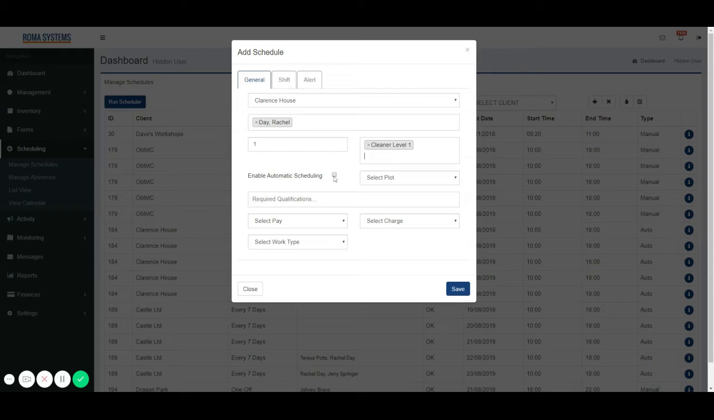Enable automatic scheduling. So this is a bit of explanation here. When we enable automatic scheduling, what that does is generally sticks to your plan. So Rachel will be the cleaner that goes here. However, if Rachel is off sick or on holiday or leaves the business, you then have to put a new staff member in. If you were to tick enable automatic scheduling and any of those things were to happen to Rachel, then the system would look for the best possible fit.